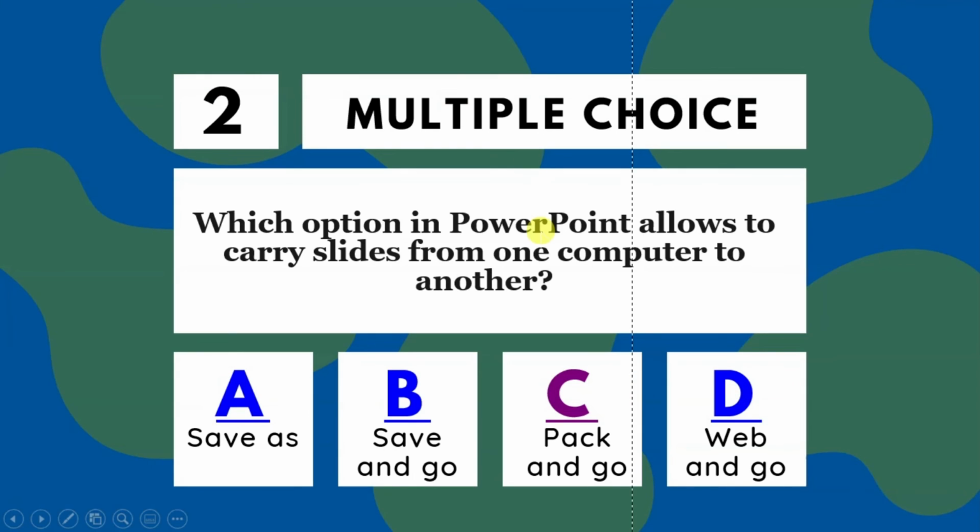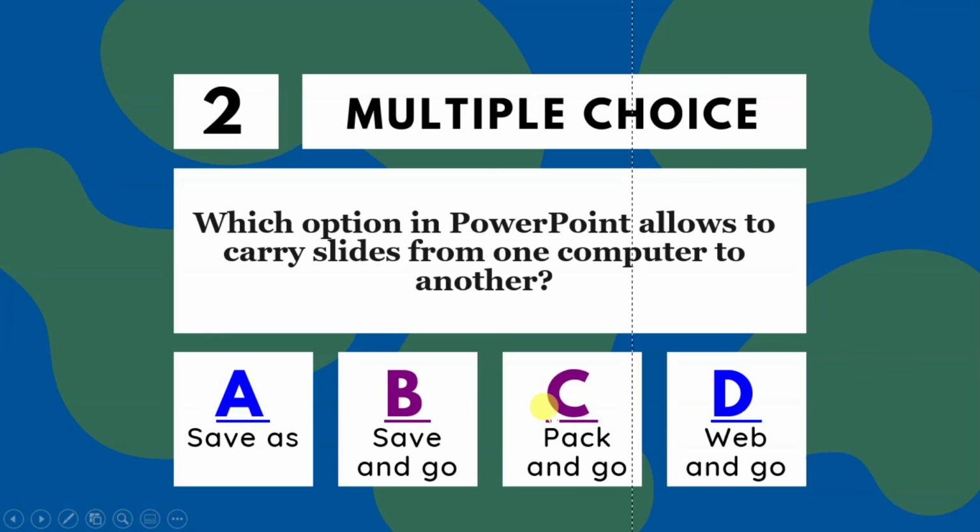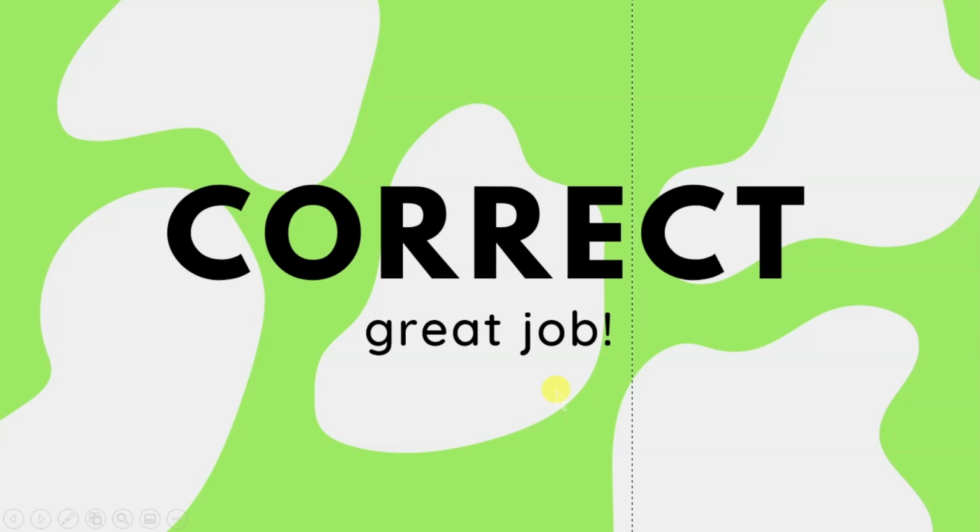Which option in PowerPoint allows you to carry slides from one computer to another? Is it save as, save and go, pack and go, or web and go? Let's just guess save and go. Nope, not the right answer. Click try again. Oh, it's pack and go, I think. Click on that, correct answer, and it gets me there. And I can work my way all the way through until I get to the last one. So there's a great way to do this, and you can embed this right into Schoology, and the kids can play with it inside of the screen.